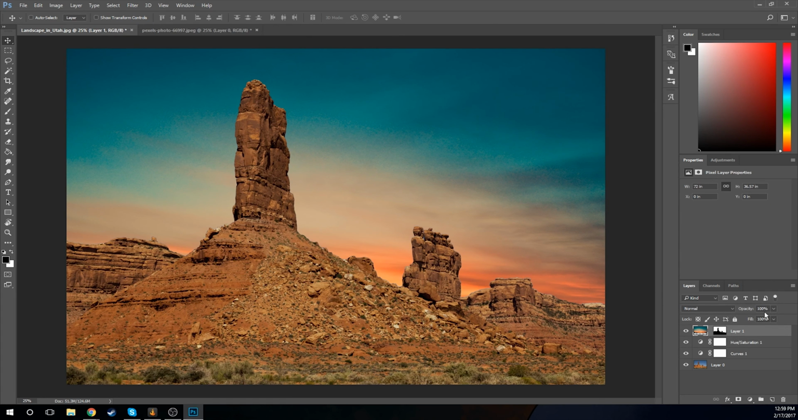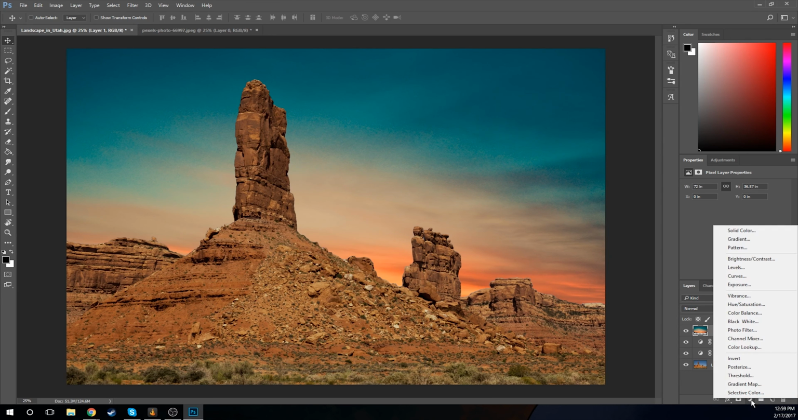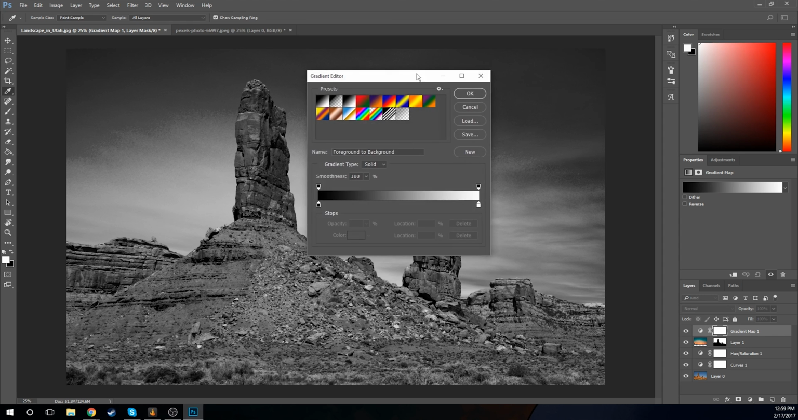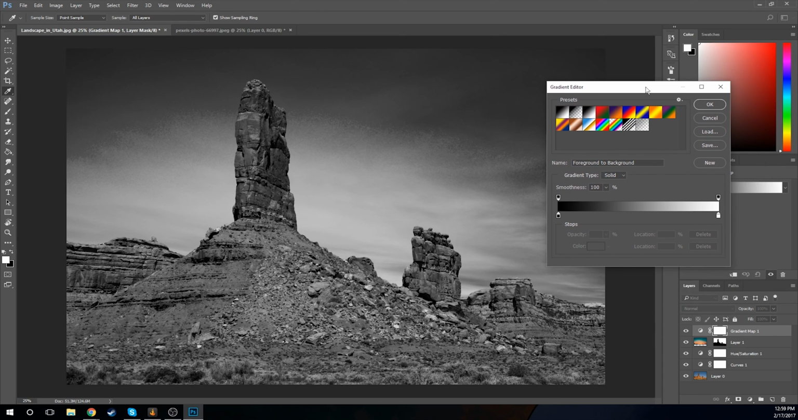Now if we go back up to our top layer, we're going to go down here to our little half black, half white circle, and then choose gradient map. Now I'm not going to get too deep into what a gradient map is, but pretty much it maps an RGB value of the image to an RGB value of a gradient, and then applies that gradient to the image.